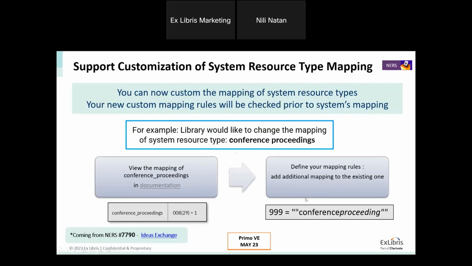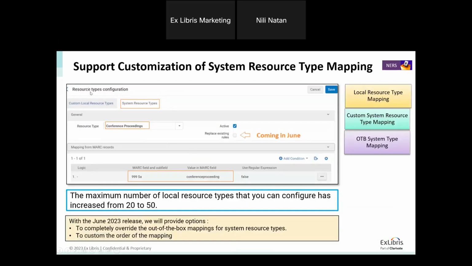So in order to do that, we are now under resource type configuration, we have the custom local resource type, and we have added the system resource type. You need to go into system resource type, choose the mapping on conference proceeding, and create your own custom rule. You will create a custom system resource type mapping, and add a condition: if this MARC field contains the string conference proceeding, I'd like you to map this resource to conference proceeding.